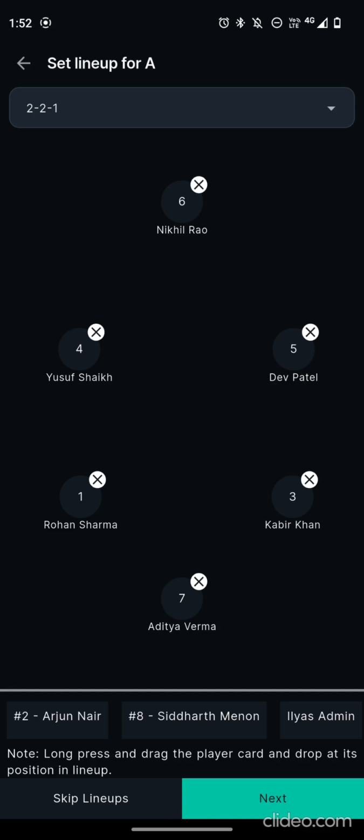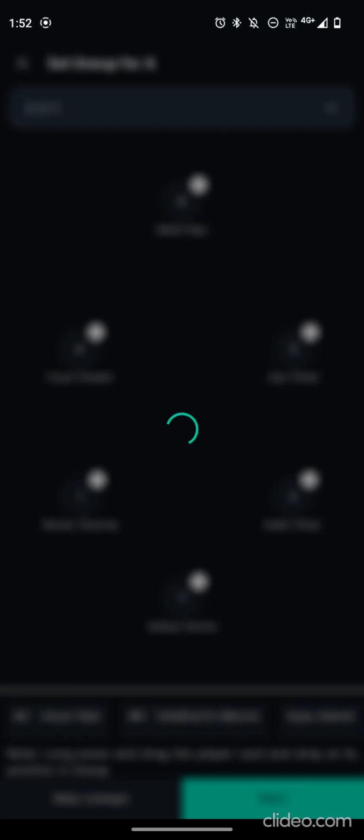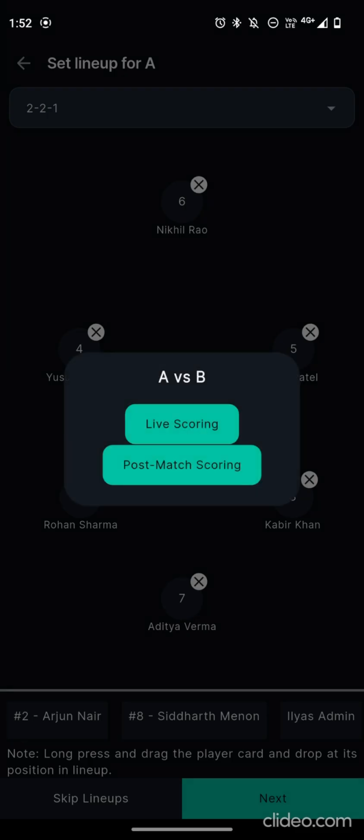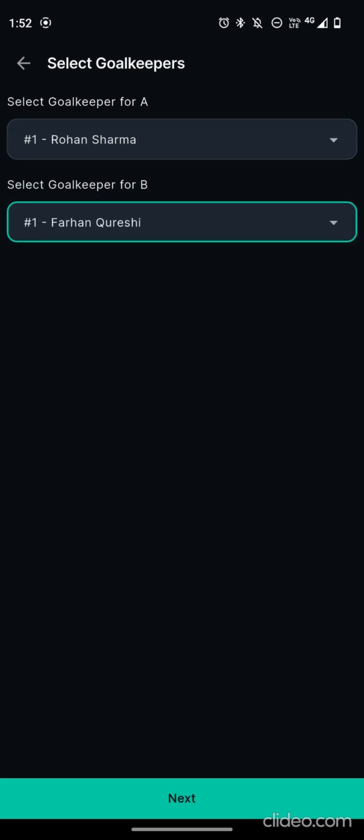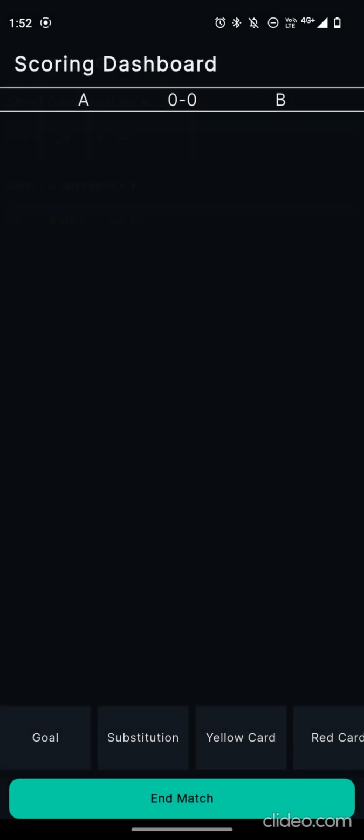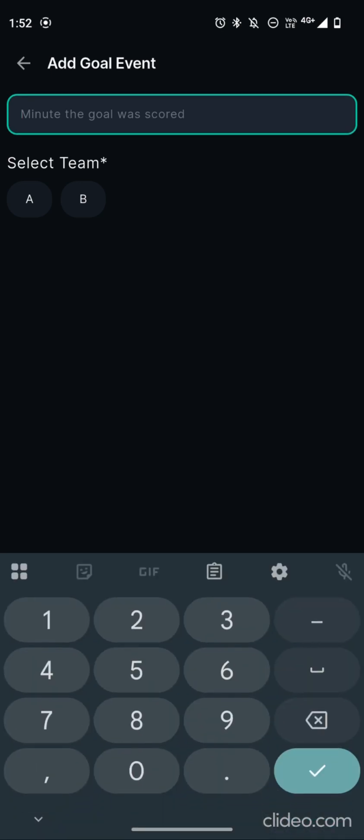But here we are going to skip the lineups, so we click on skip lineups, and again we have this option showing up. So we go with post match scoring. Here we have to select the goalkeepers for both the teams, because we need to account for the clean sheets. If a team does not concede a goal, the clean sheet has to be added for a goalkeeper. So we select the goalkeeper for both the teams. We click on next, and we have the same scoring dashboard. This is completely the same, there is no difference between both.